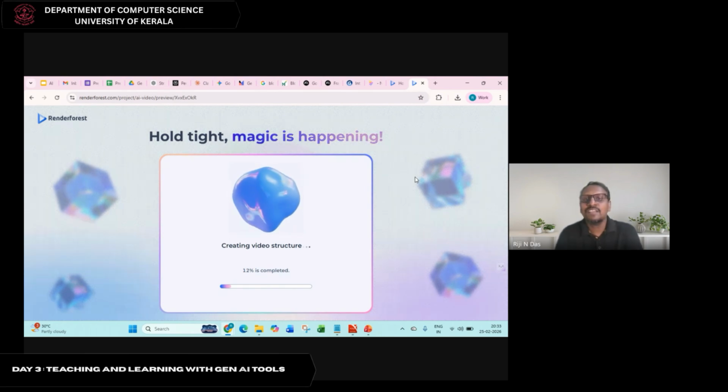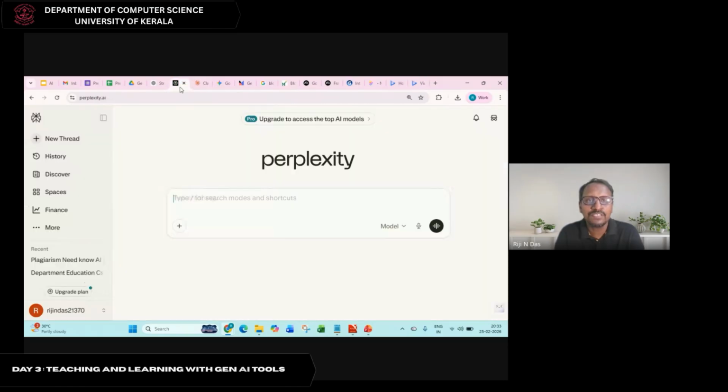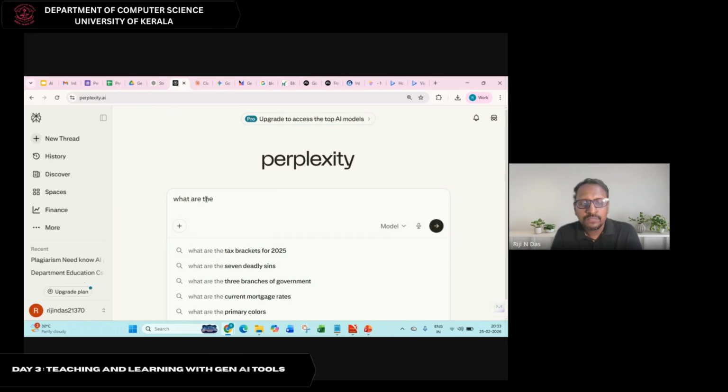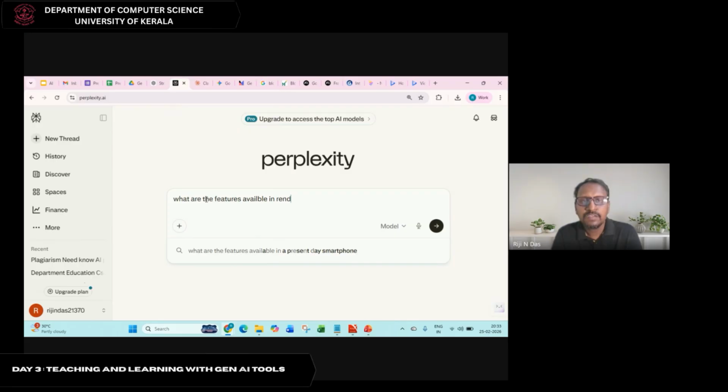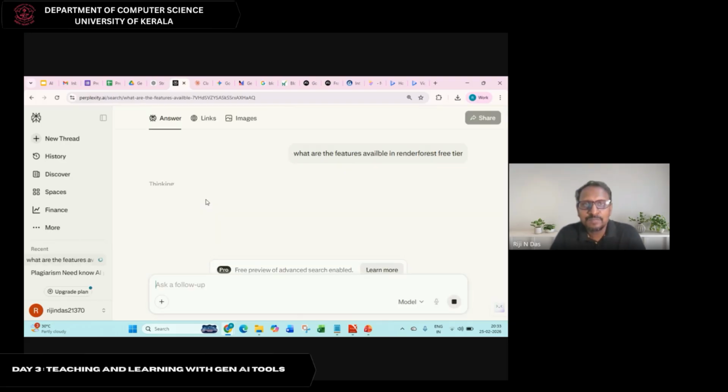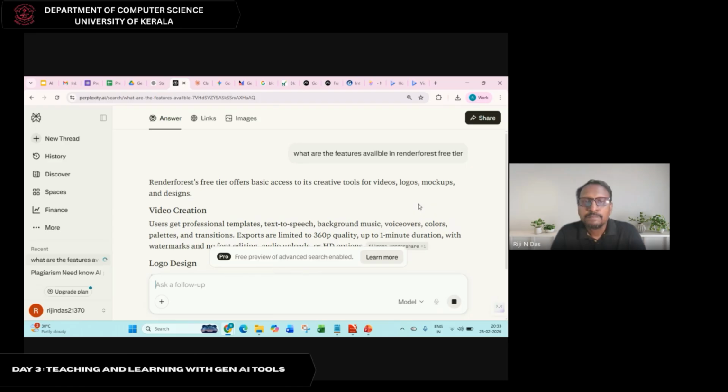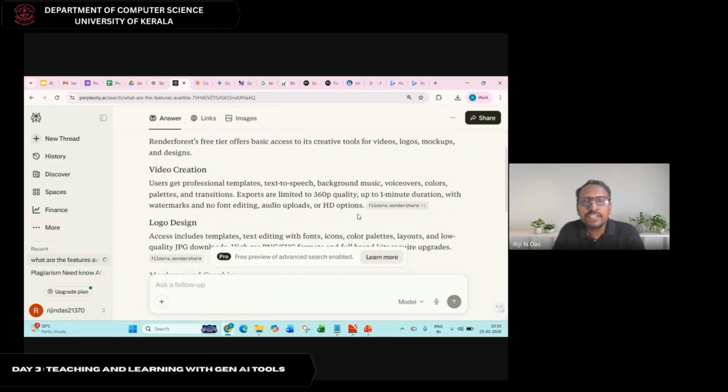In the meantime, I will switch to another window and ask the question the ma'am asked. She was asking what features are available in Render Forest free tier. Okay, Render Forest free tier features. All right, ma'am, you said it is 1 minute. I think my colleagues used it for 15 minutes. I believe they combined this 1 minute video to create 15 minutes.